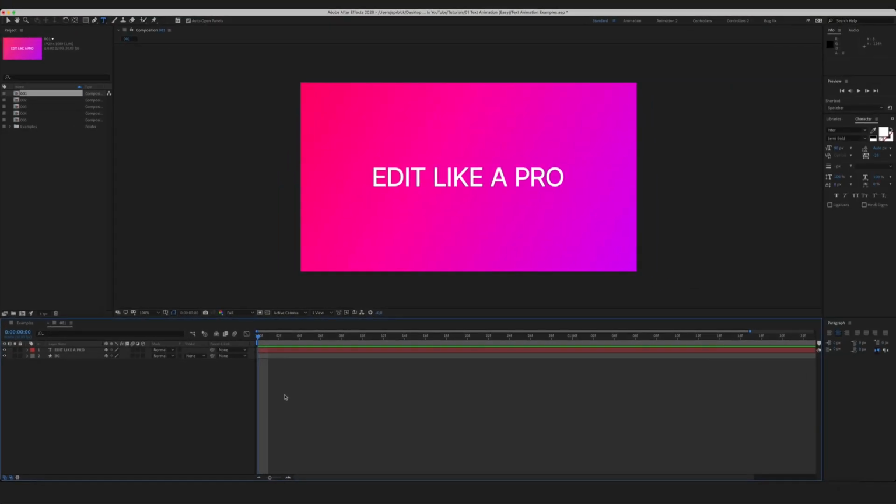Okay, so in this first example I've already prepared some text. You can write your own, and we'll be making some pretty simple text animation where we'll be animating the opacity of this text by a character using the range selector.